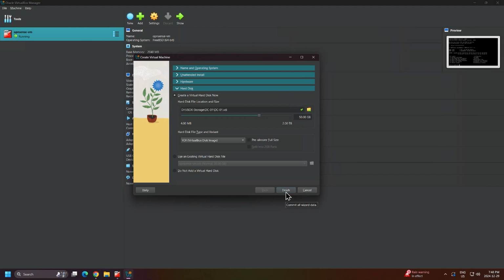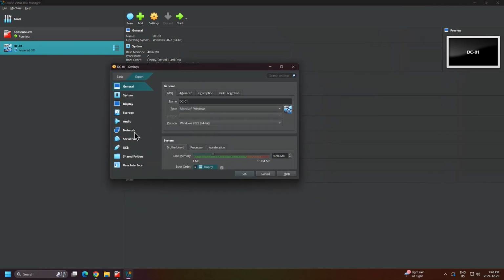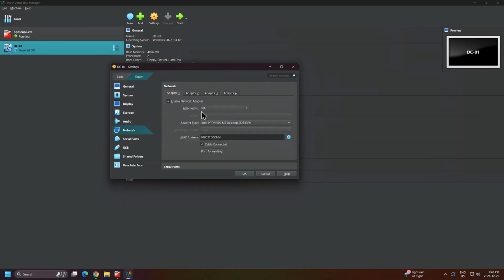Now, before we power on our virtual machine, we'll go into Settings, then Network. For adapter 1, I will select Host Only Adapter, and we'll change the name to be VirtualBox Host Only Ethernet Adapter number 2. This adapter will place our Windows Server virtual machine within the same LAN network as our OpenSense virtual machine. I'll click on OK, then Start. And we'll wait for Windows to boot.